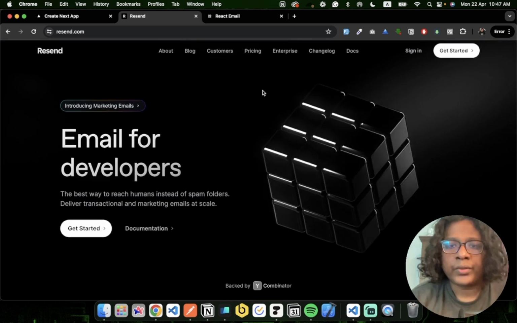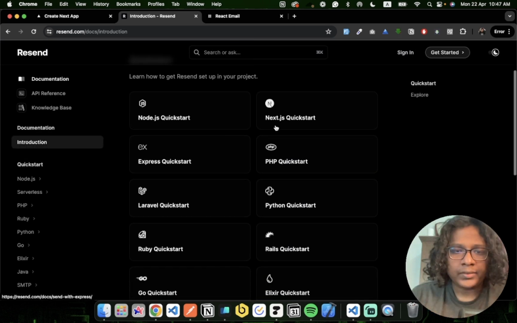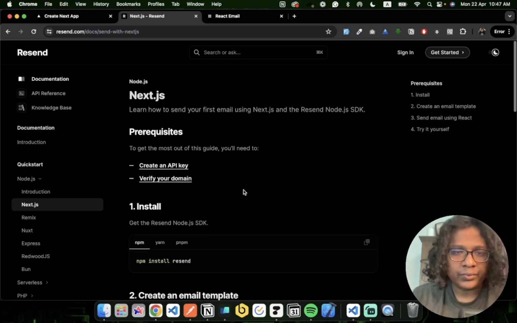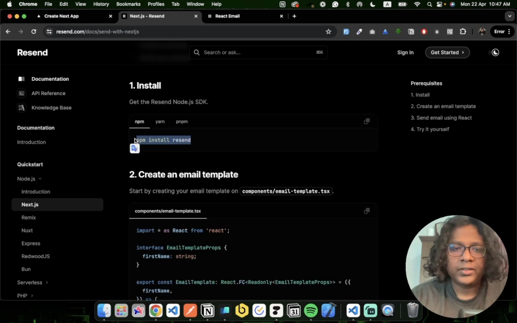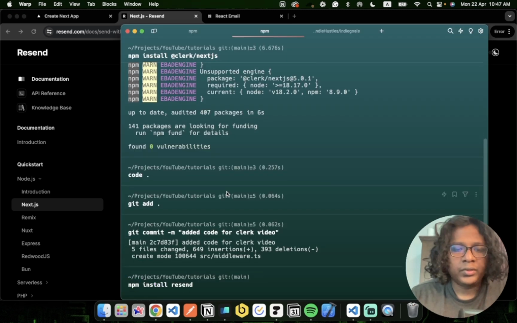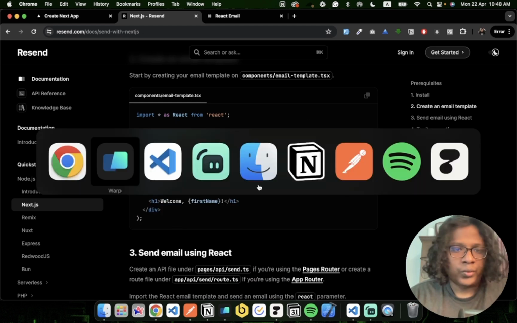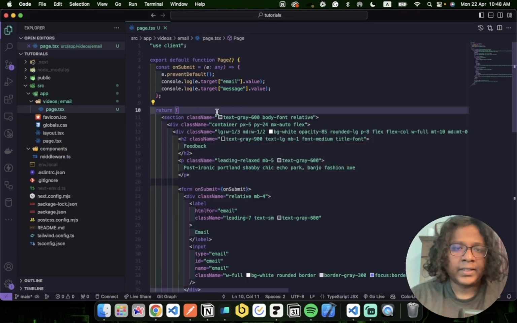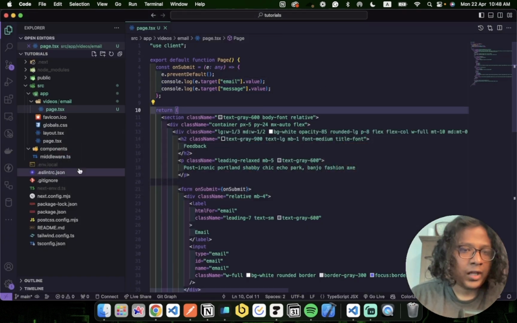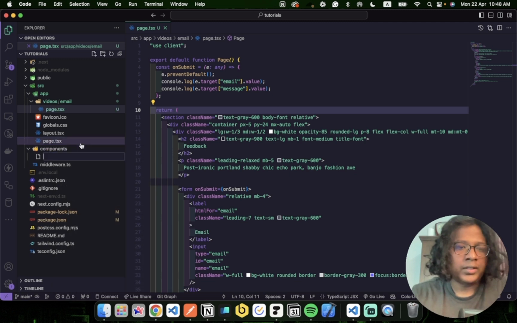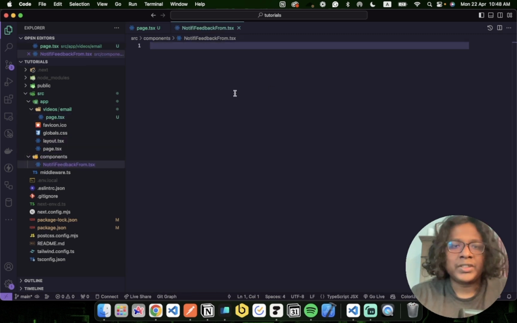To get started, we have to go to their docs, and since we're using NextJS, we'll click on that and install Resend. Now here you can see you can use React to create your templates. So since we are sending a feedback form, in the components let's create one, notify-feedback-form.tsx. So this will be the email that we'll be sending.